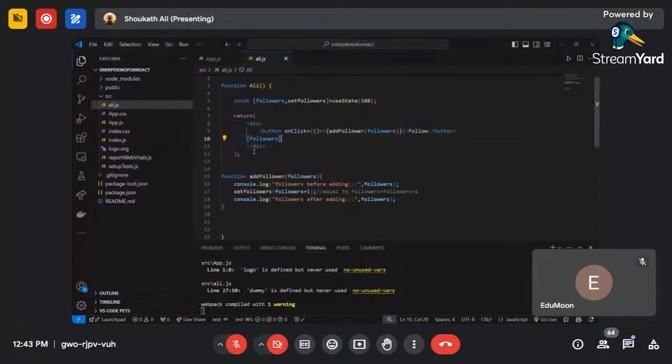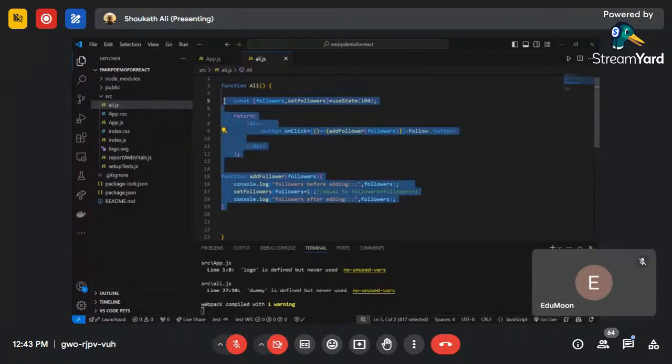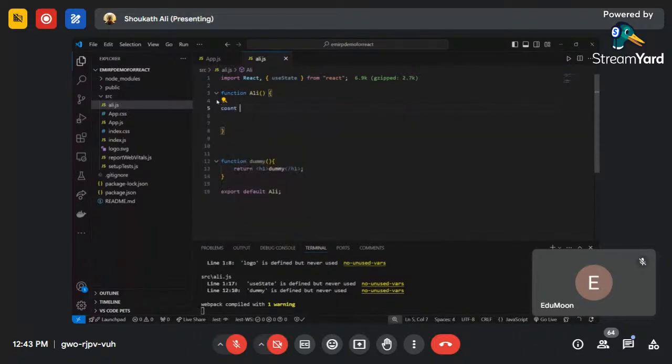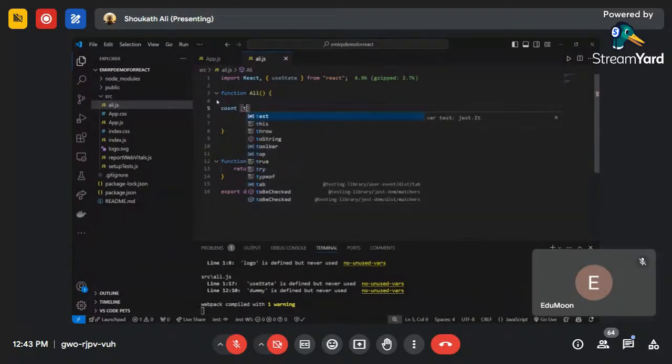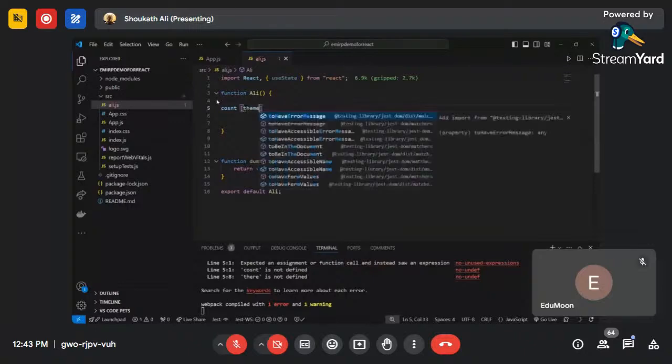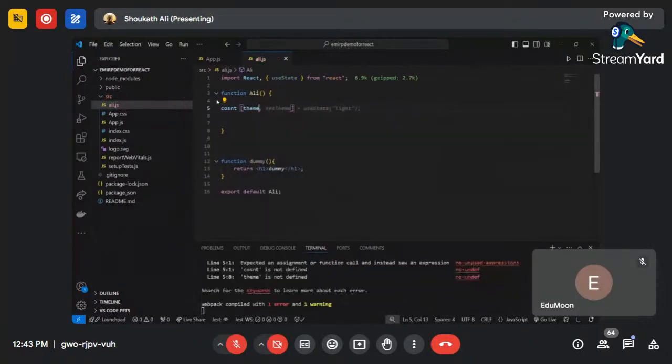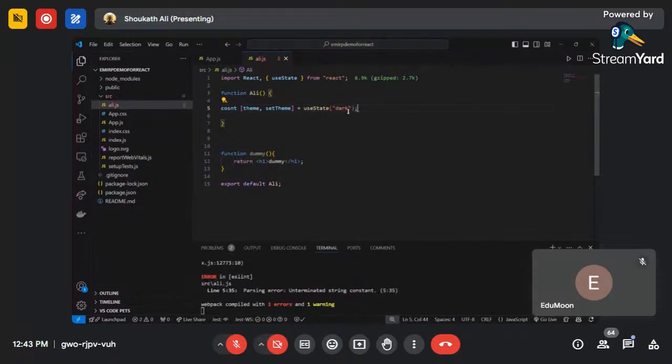Now the next thing we are going to do, okay, let's do one thing. What we'll do is we'll write a new function that will change between modes, okay, themes. Const theme, comma, set theme, equal to useState, and by default we'll take dark. I don't want light, okay, I'll do dark.